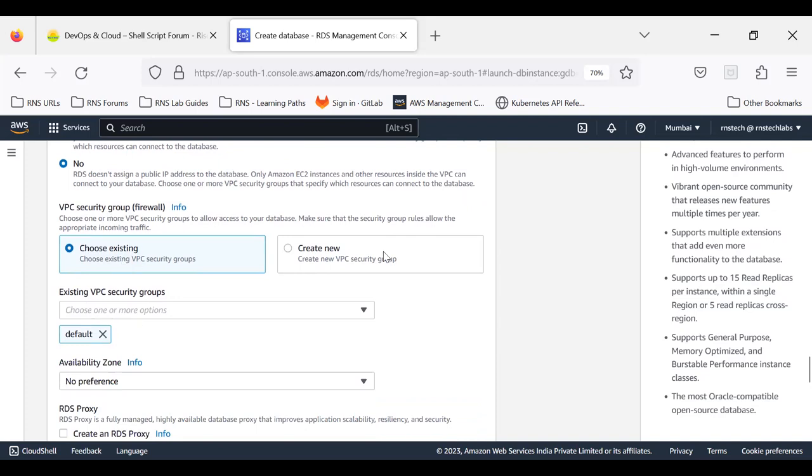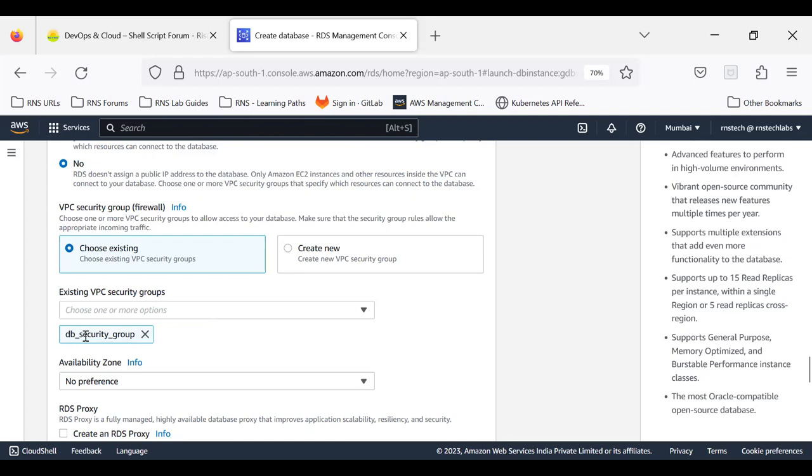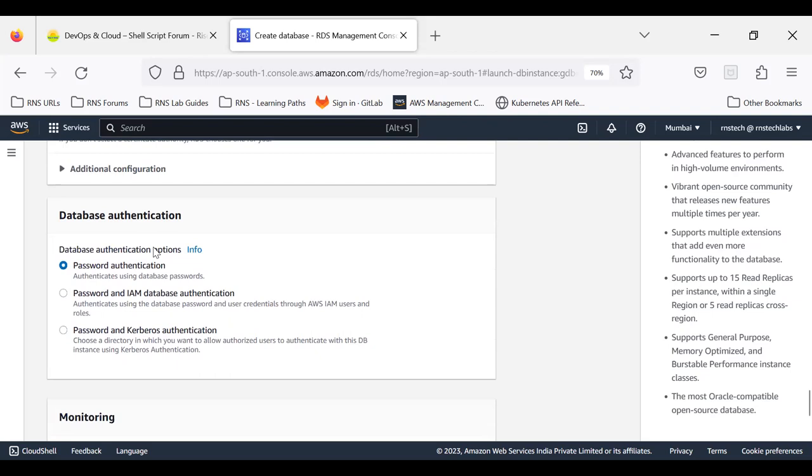Security groups. If you already have one, choose the existing one, or otherwise create a new one. Yesterday we created the security group. And availability zone is kind of the data center. In which data center do you want to launch it? If you have a specific data center, you can choose it. Otherwise, you can skip it.